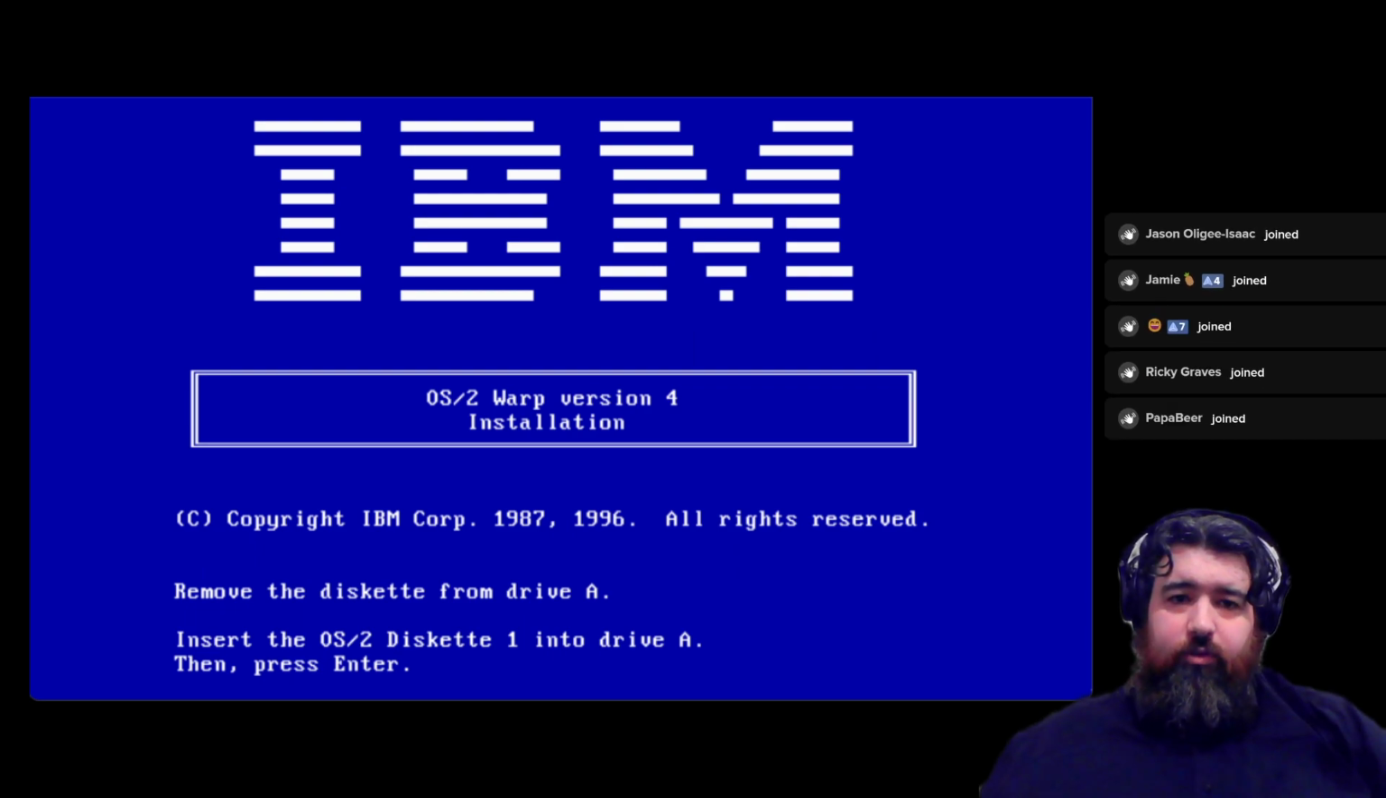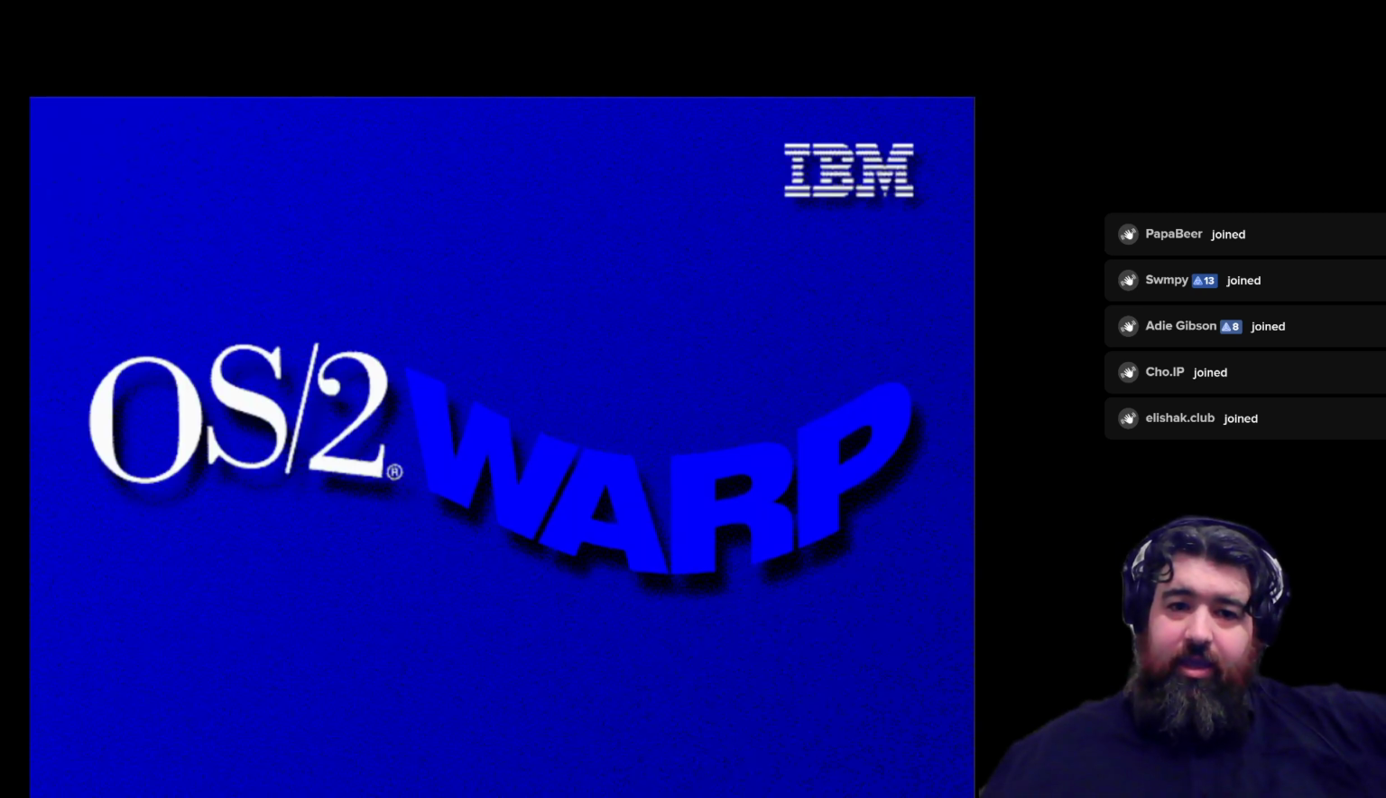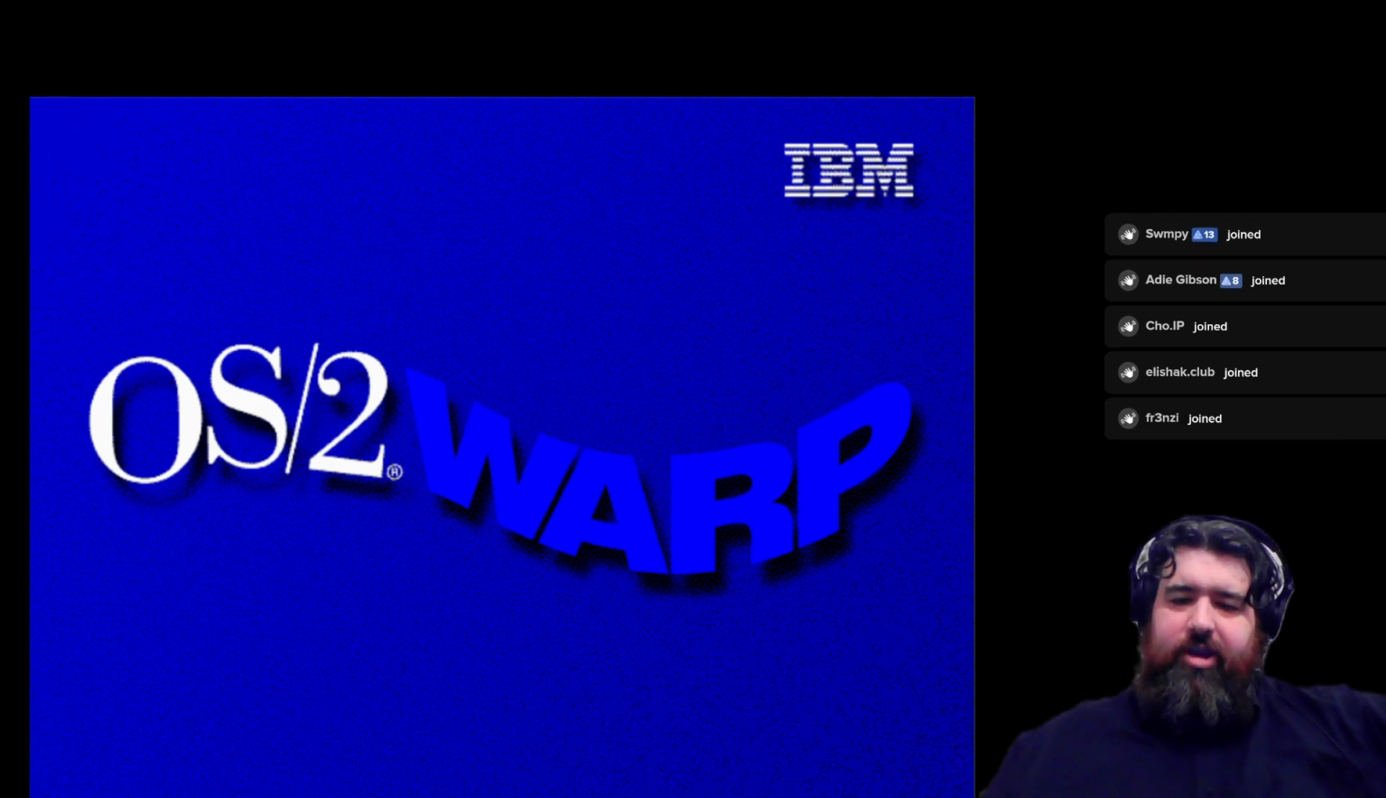So now I've got to do my first floppy swap of the day. I'm currently putting in disk 1, because we started off with disk 0. And we're going to press enter, and it's going to start loading up from this one. And there we have the classic OS2 Warp screen.